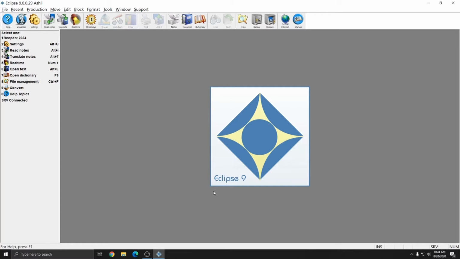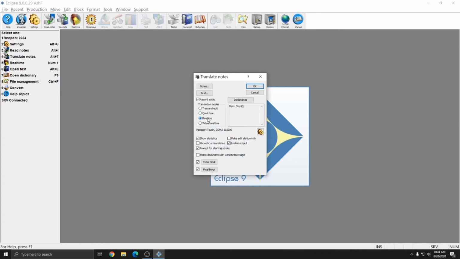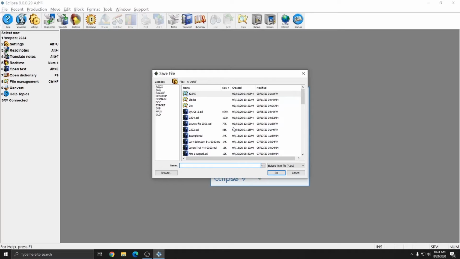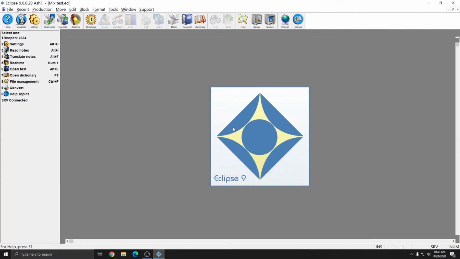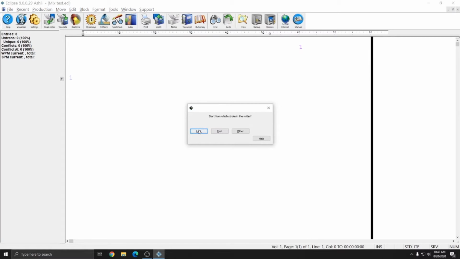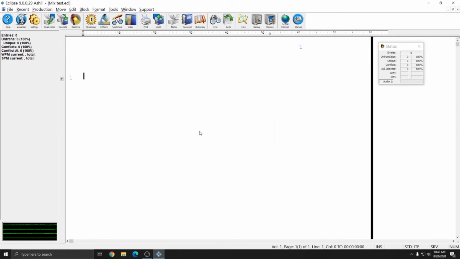When recording with multiple channels in Eclipse, there's no special setup required to get the recording to start. As with regular recording, if you select translate, when you have real time selected, as long as record audio is checked, all 4 channels will begin recording as soon as I begin real time. And so I can press OK to start real time. I'm going to call this file mix test. I'll choose to start from the last stroke.